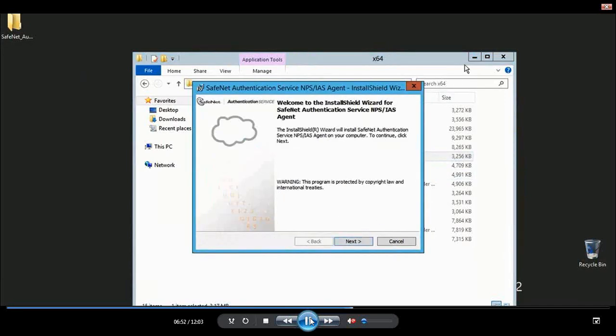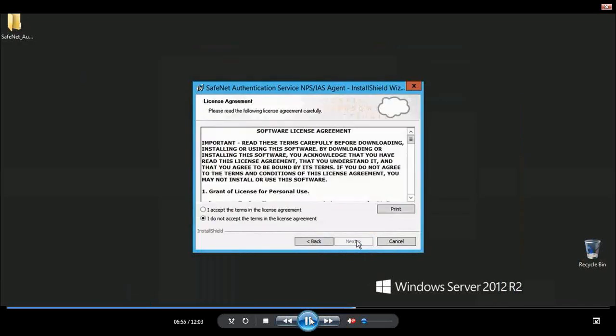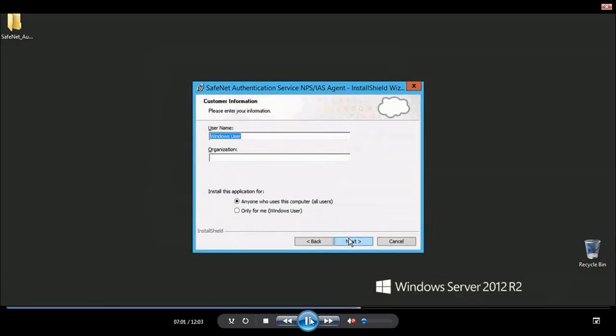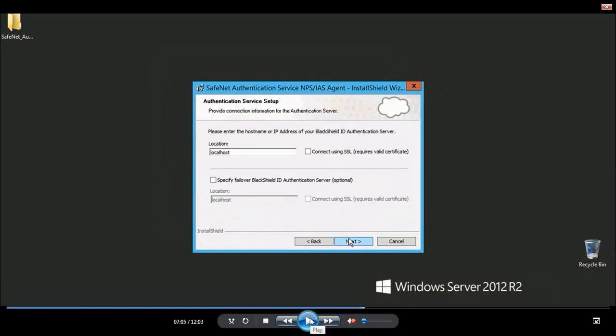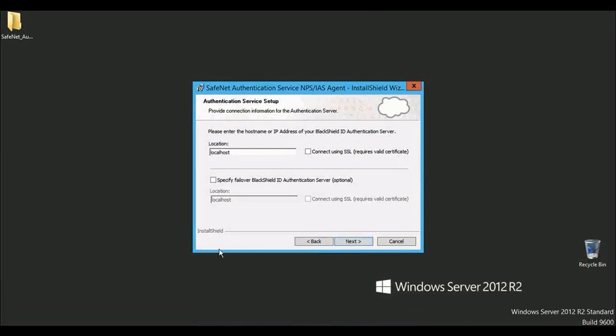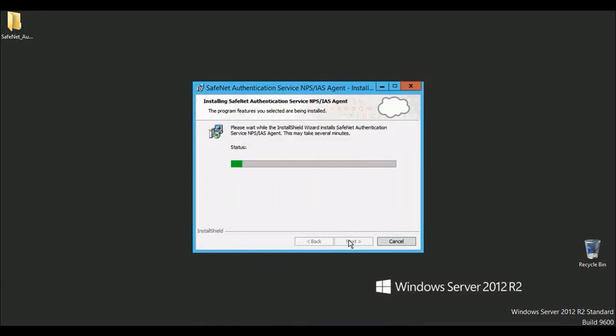I go through the wizard for the installation. I accept the license agreement. I choose where this agent will be installed. Again, I have the ability to tell this agent where my primary and my secondary SAS server is. In this environment, we're only setting up the one SAS server today. Again, I've used localhost here. You will see shortly that I go back and change this to the actual IP, simply because it's recommended to use IPs where we can rather than localhost.